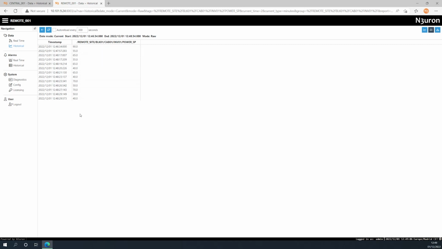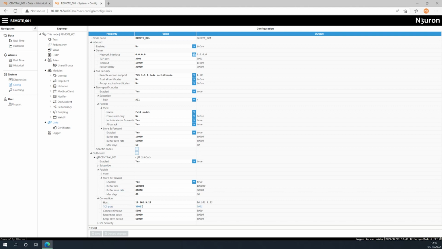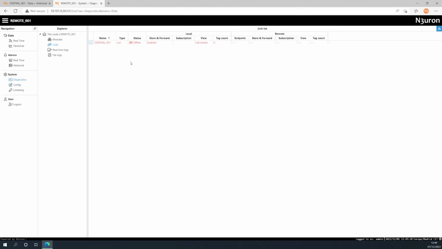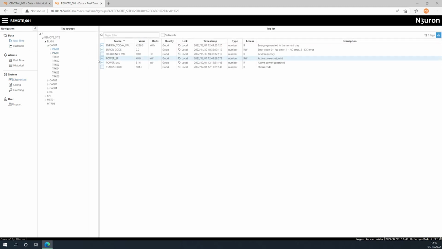Next, we're going to simulate a loss of connection between nodes. To do so, we will change the port of the link on the remote node to 3002 and save the settings. Let's now check in the links section, located in Diagnosis, that the link has indeed been broken. Now, we're going to make some further modifications to this variable.